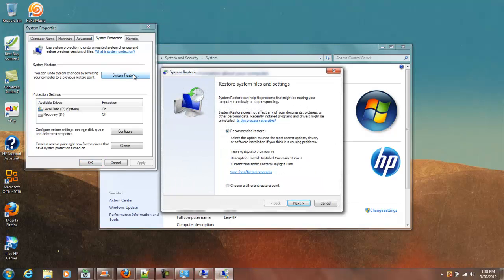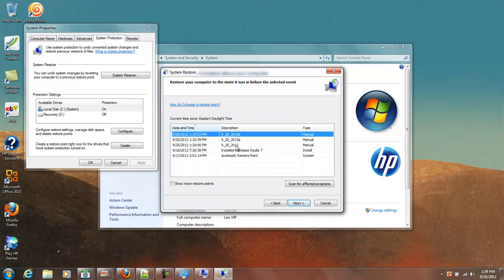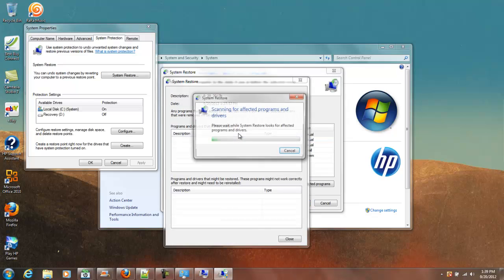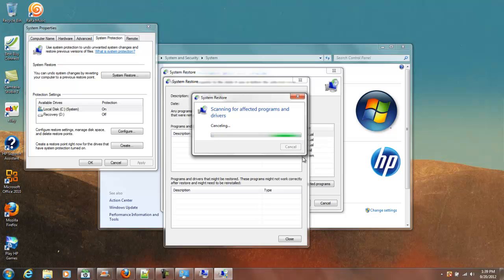So we'll click System Restore here, and it gives you a recommended restore. I'm going to choose a different restore because I'm going to demonstrate all of these restores that I put in. Here was the one I put in about, I don't know, 45 minutes ago, an hour ago, give or take. Here's one I put in before this video, and this is the one I just put in. So if I were to click on this, it's going to then go through scanning affected programs, drivers, etc. I don't need to restore my computer, so I'm going to cancel out here at this point.